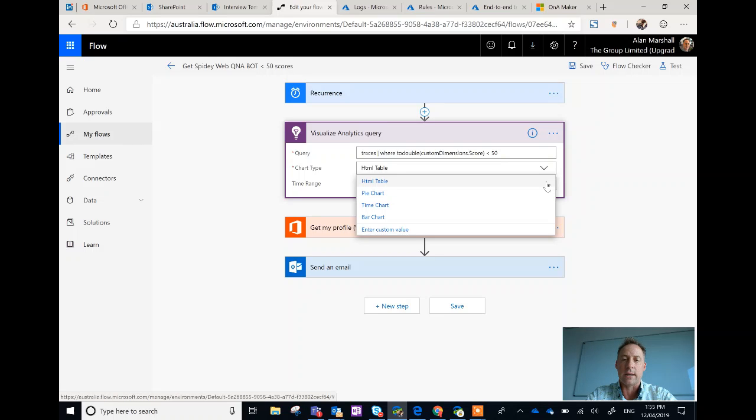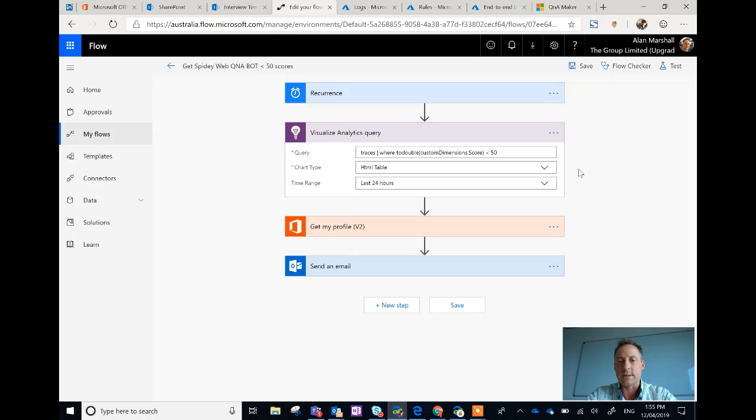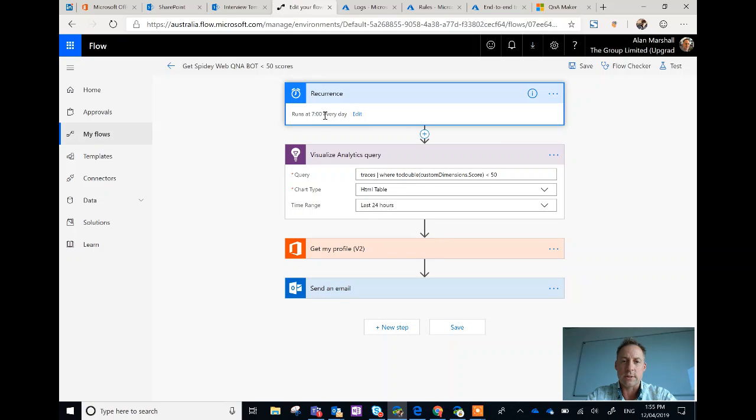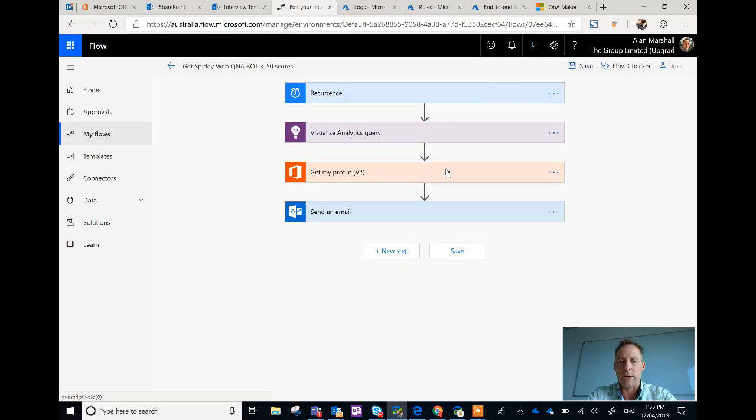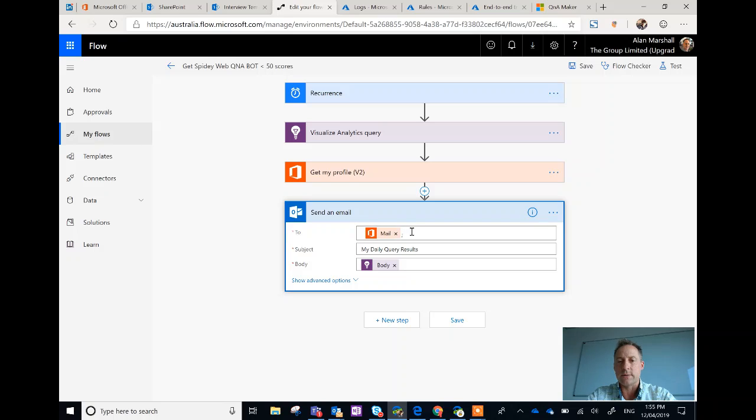But you can also get it back as a chart, so you can generate the chart from this and send somebody that if it was useful. You then put in a time range that you want to run it over. I run this under a recurrence, and it runs at 7 AM every day. In this case, as I created the flow, it gets my profile, but I may want to send an email to somebody else, for instance, somebody who's responsible for updating the QnAMaker. Or alternatively, rather than sending an email, I could post a message into Teams and notify a team to go in and make updates.